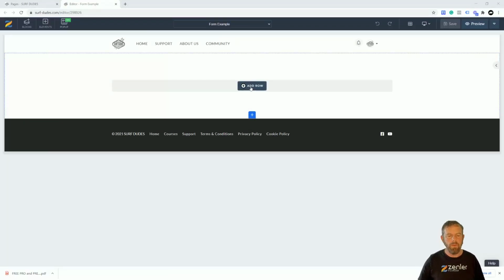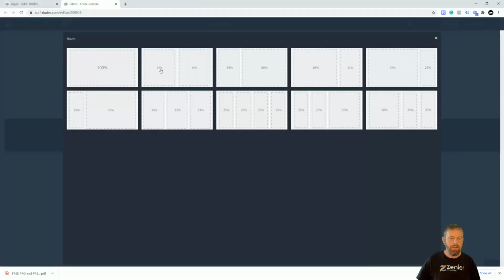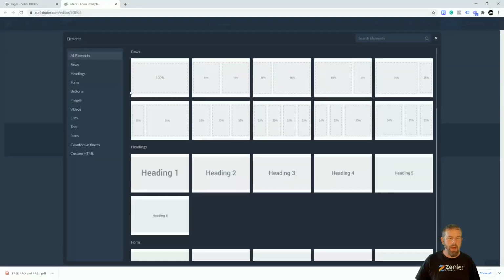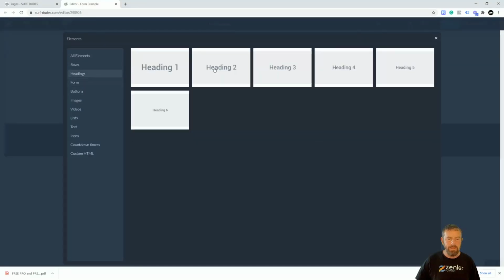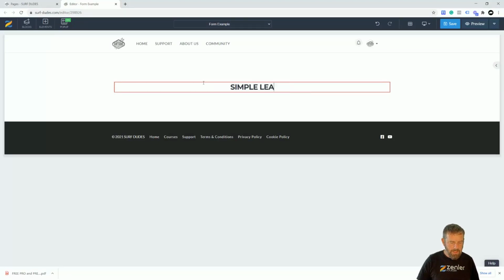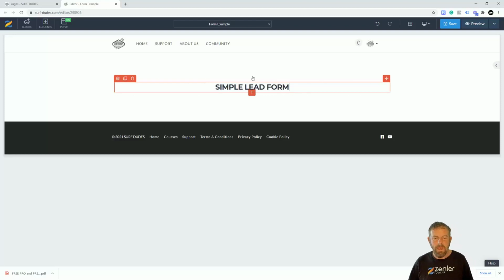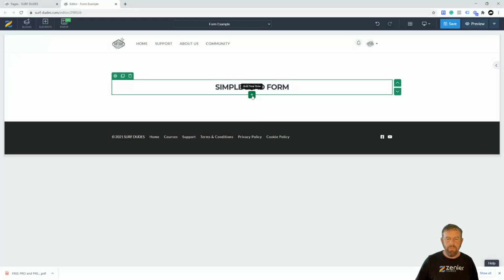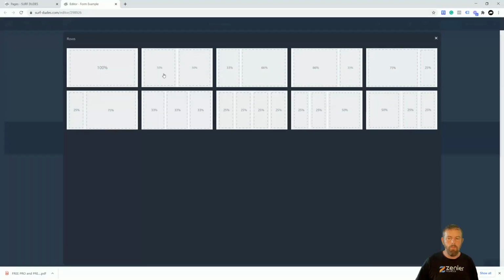It's already got a block in there, so I'm going to add a row, and I'm just going to add one column, one row. I'm just going to drop that in there. It's very simple, and now I'm going to add an element, a heading tag, and I'm going to put it in h2 and call this a simple lead form. Okay, so that's all I've done, and then I'm going to come down to the row block again, and this time I'm going to add a form in here.